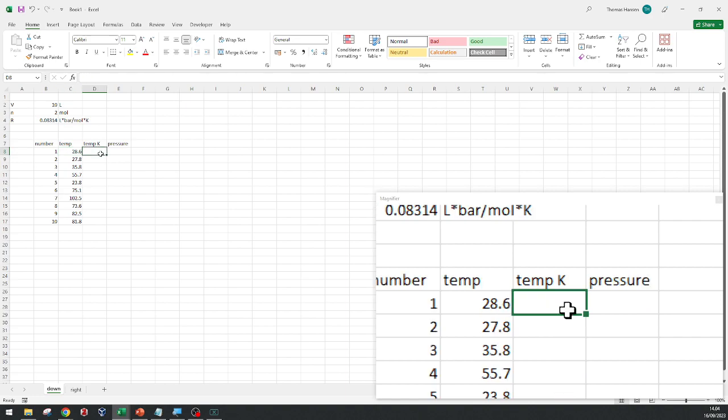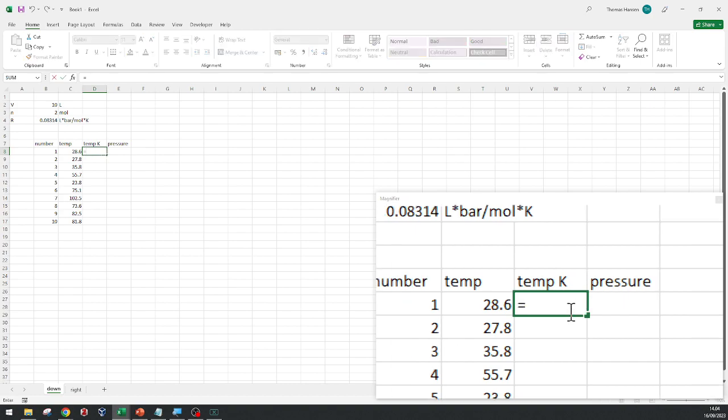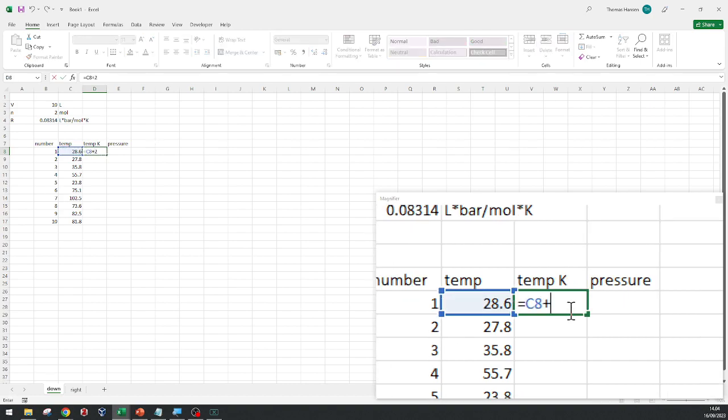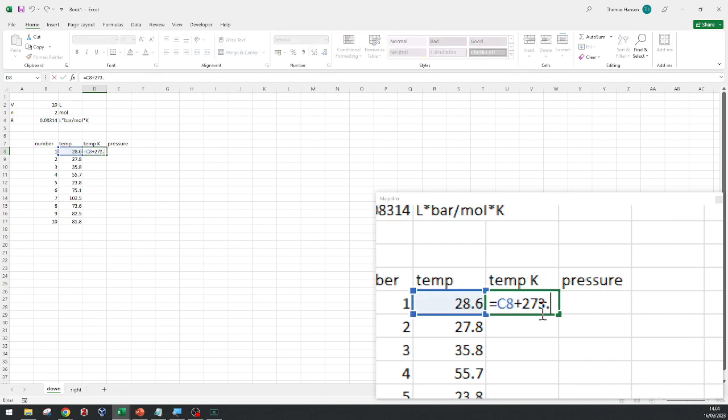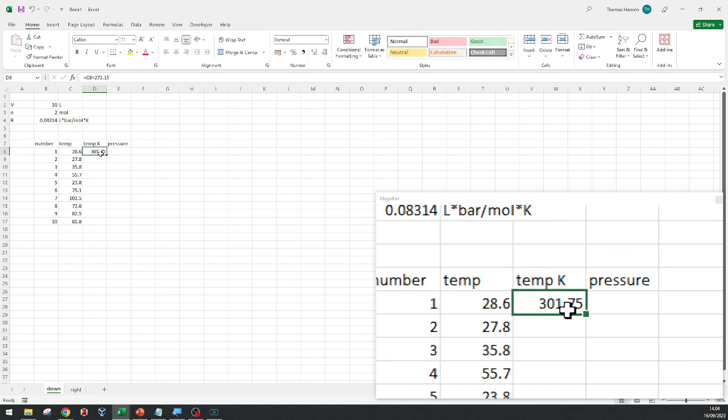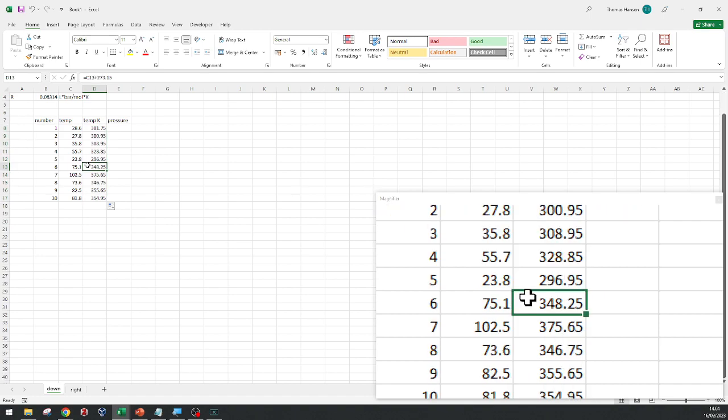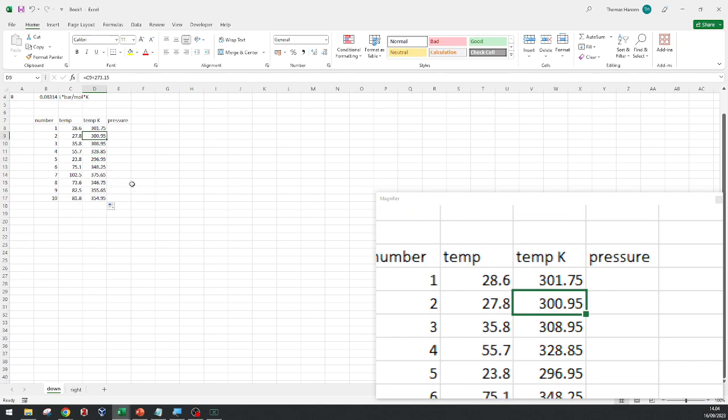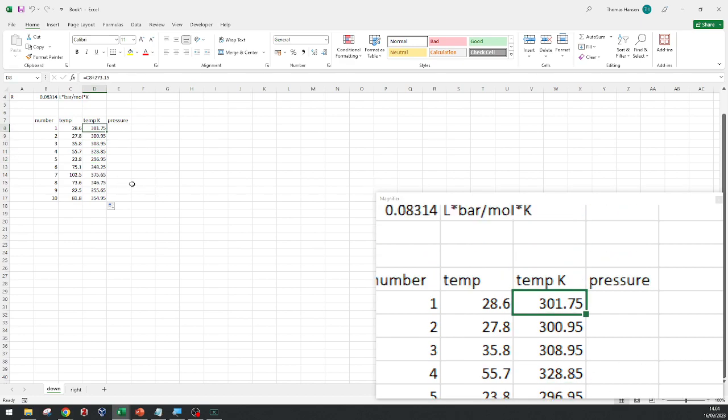So the first thing I'm going to do is convert Celsius into Kelvin. I'm just going to add 273.15. And because I want to do it for all of the data points here, I can just double click here. And it is now done for all of the data. All of them have been converted into Kelvin. Actually, one of them looks a bit weird, but we'll live with that.